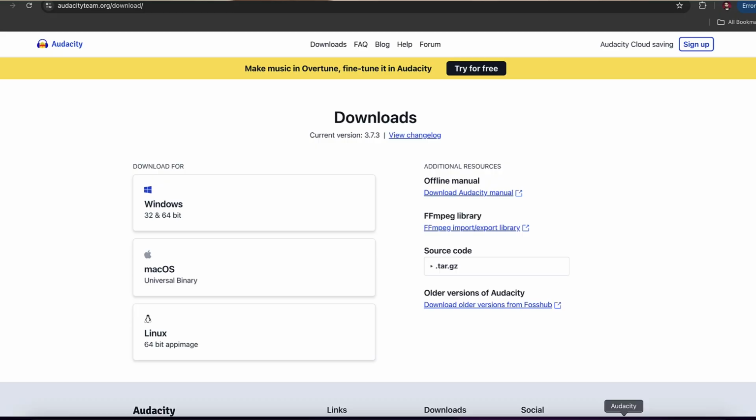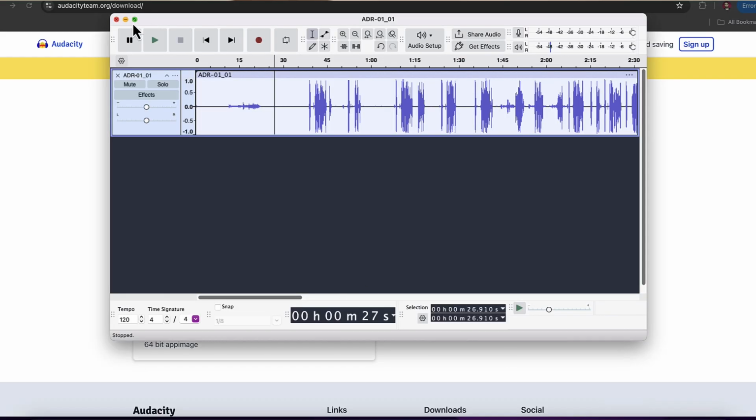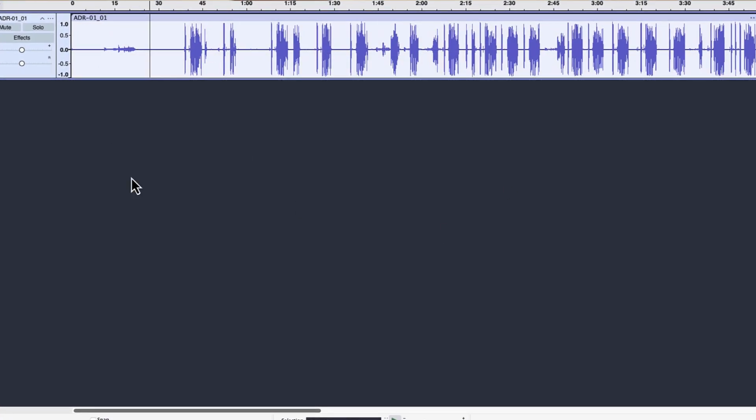Then once you have it downloaded and opened up, you're gonna import your audio file and you're gonna get something that looks like this. Here is our ADR audio file. These are all of my lines of ADR dialogue.